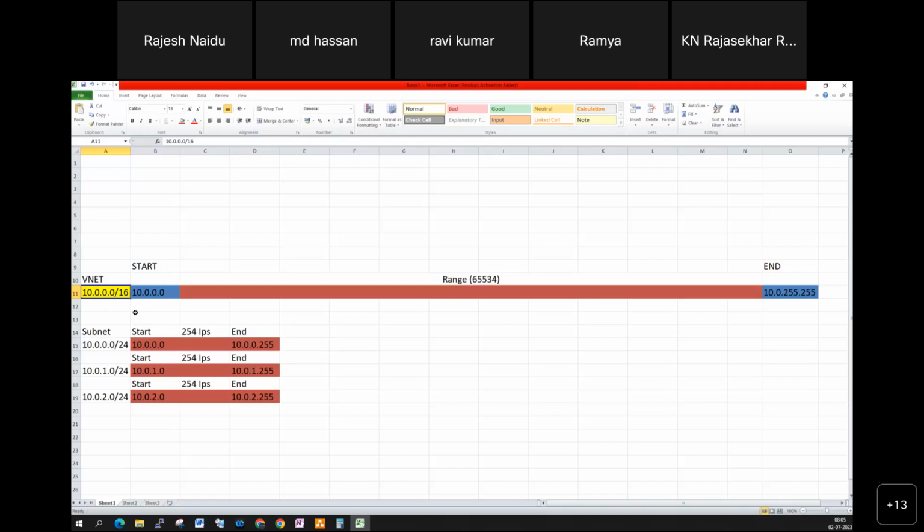Okay, if you are giving /16, that means if the number is reducing, the number of IP addresses created will be more. Suppose /8, how many IP addresses will it create? Around 1.67 crore, some 1.77 crore IP addresses. If it is /16, it is 65,534. If you go with /24, what? Can you please tell me? Only 254. Right, only 254.